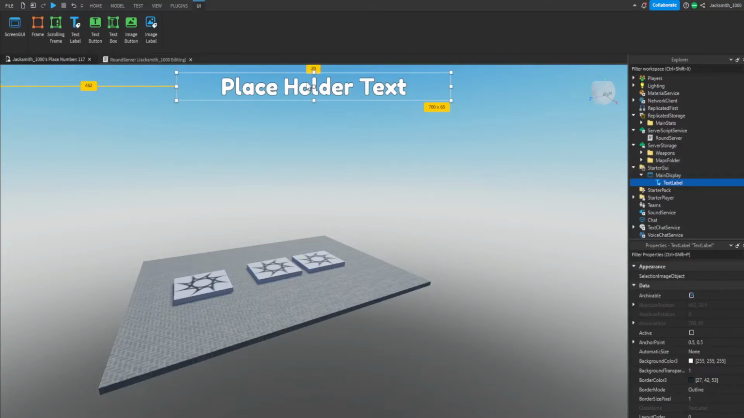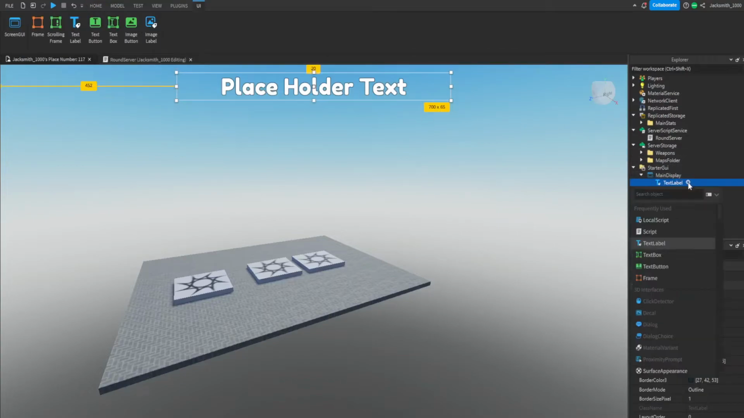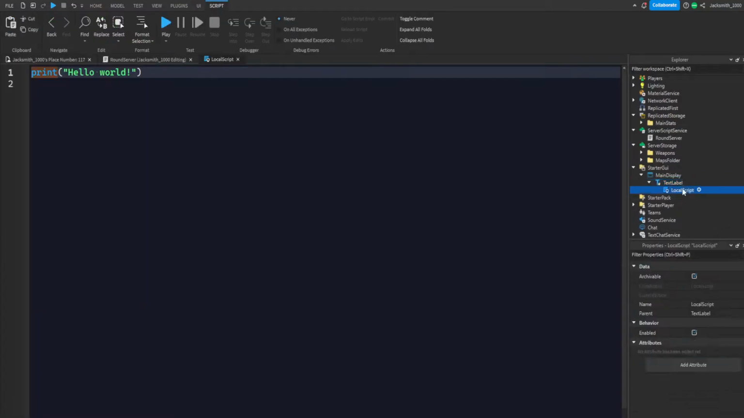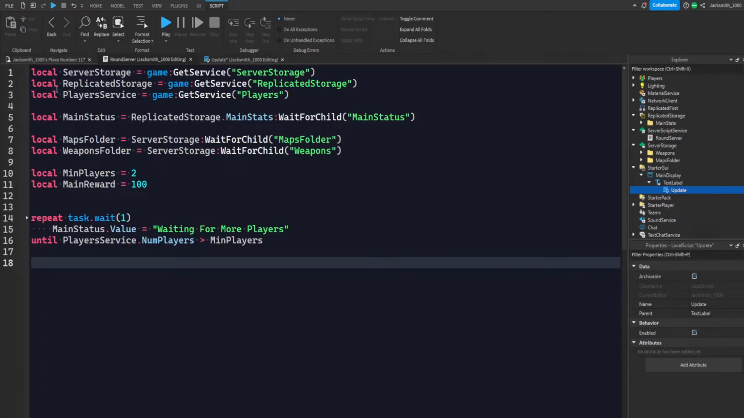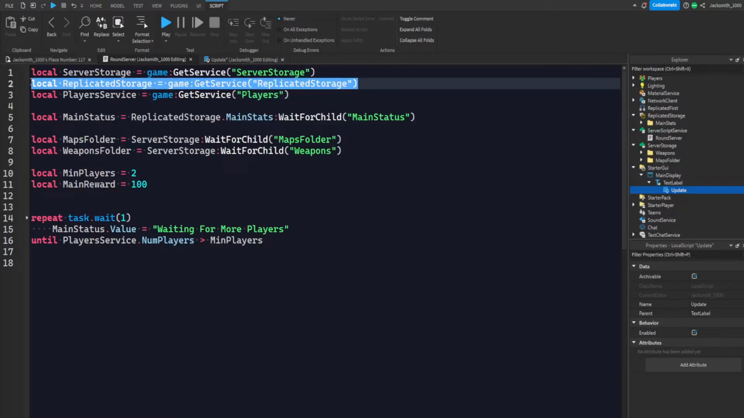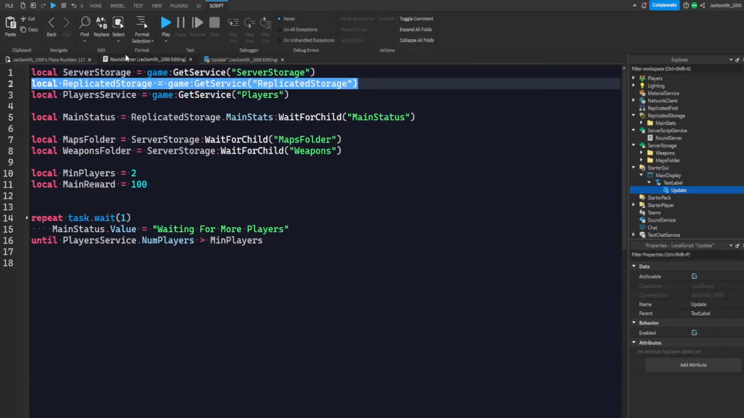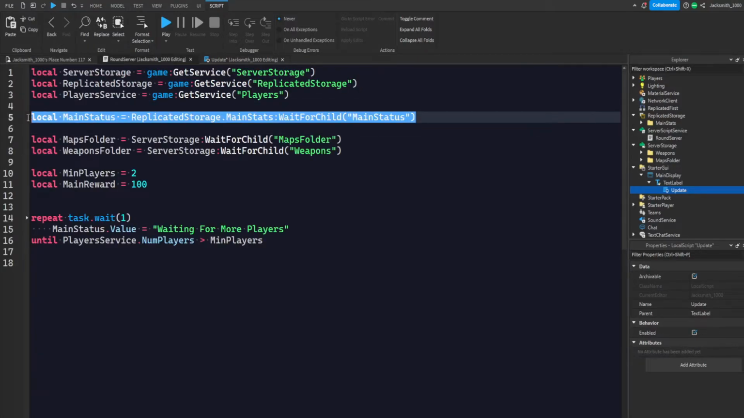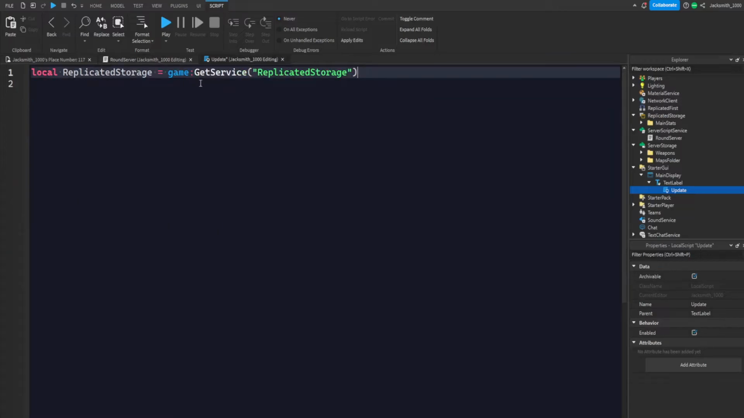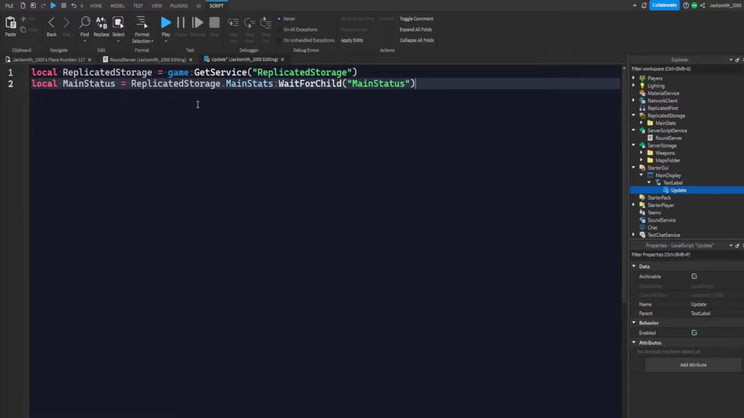Now we just need to add in a quick local script into here. So let's just add in a local script. We're going to rename it to Update, so it updates our value. So let's go back here. All right, let's see this in our scripts. Let's take this ReplicatedStorage variable, and we're going to copy and paste it over. And we're also going to take the status, and copy and paste it over as well.